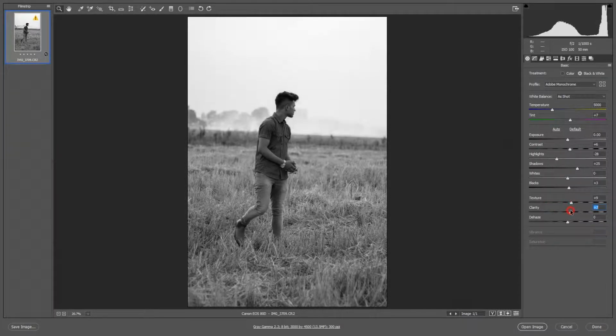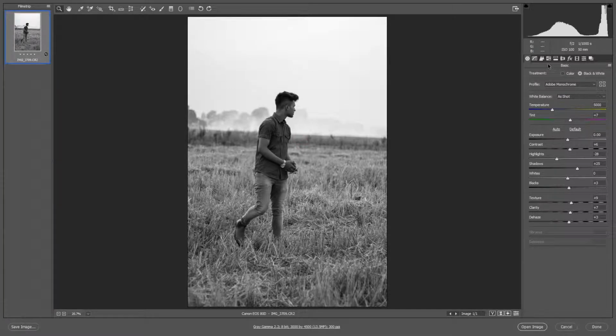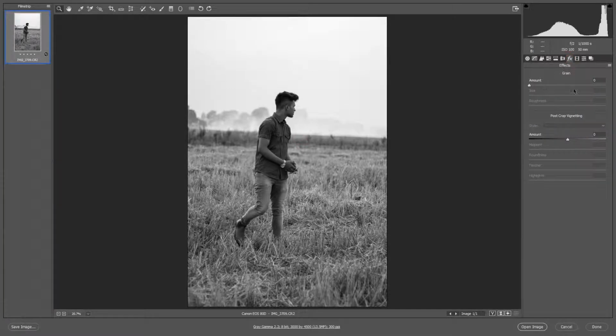Yes, dehaze, just pull up a little bit. So see, here is my raw image, and after that in effects just increase the grain, and this one amount minus 15, midtone and feather. Yeah, this looks amazing.